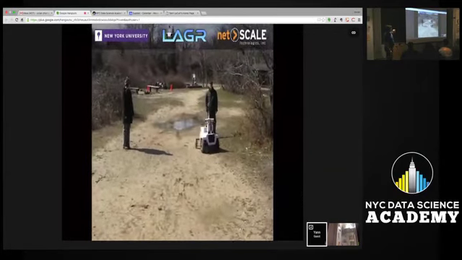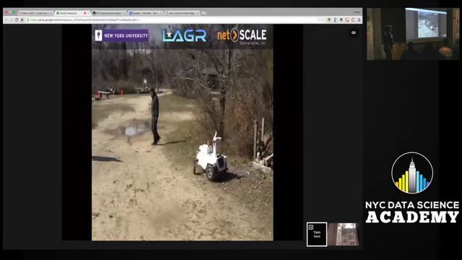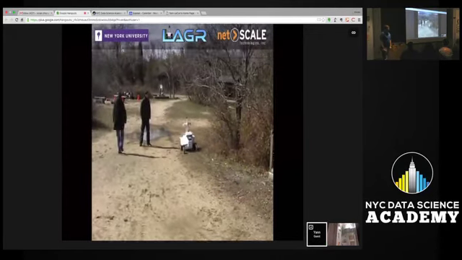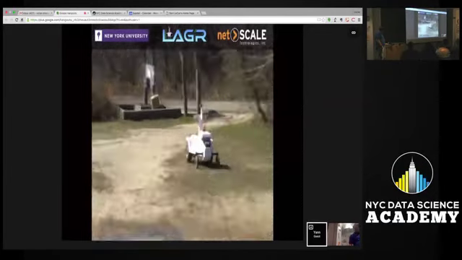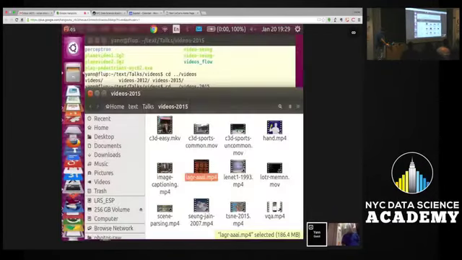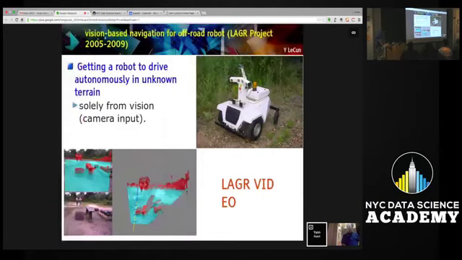The other person here, Raia Hadsell, actually leads the robotics research group at DeepMind in London. So this was done in collaboration with a small company in New Jersey called Netscale Technologies, which was recently bought by NVIDIA, and those people work on the self-driving car technology for NVIDIA now in New Jersey. If you want to work on self-driving cars, you can work for them in New Jersey.